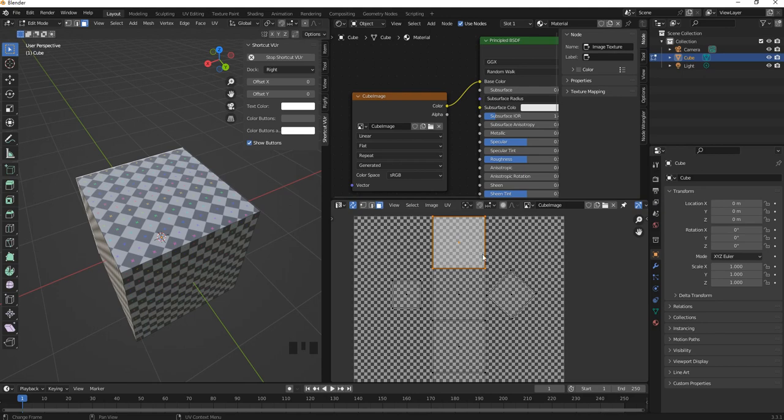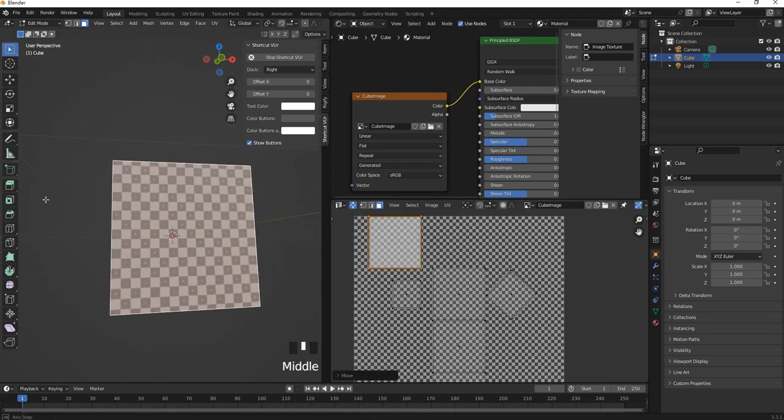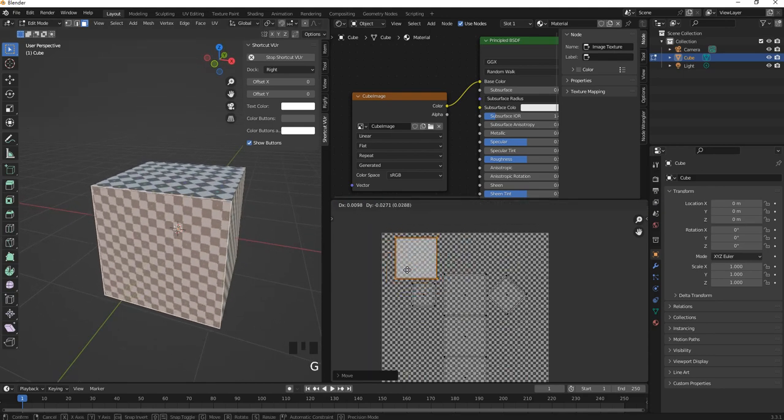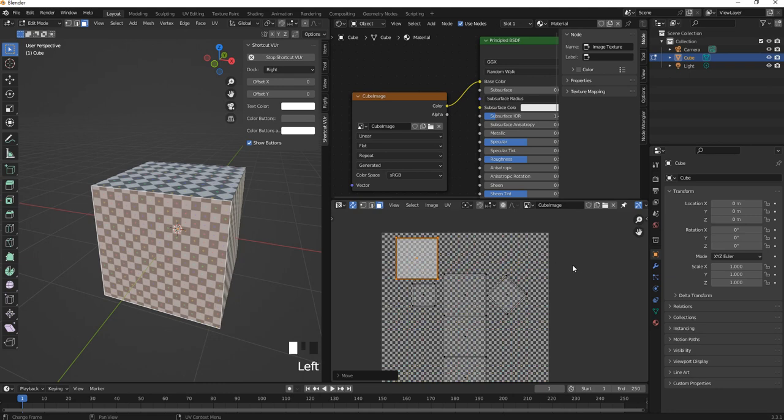We can also move as well. Press G and X, we can move the textures. So where is it? I think it's right here. Press G, you can move. Okay. So that's the functions and that's the meaning of UV map.